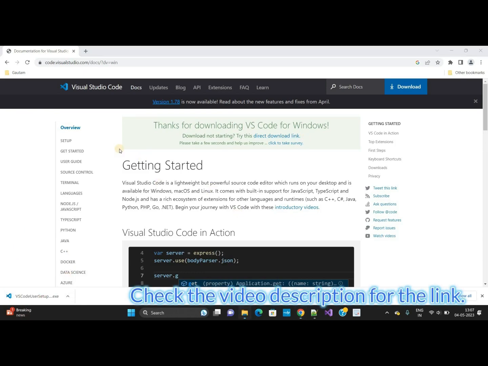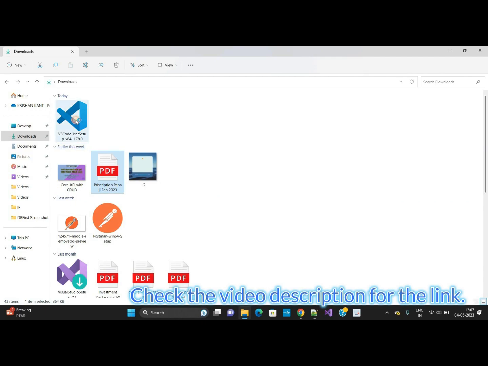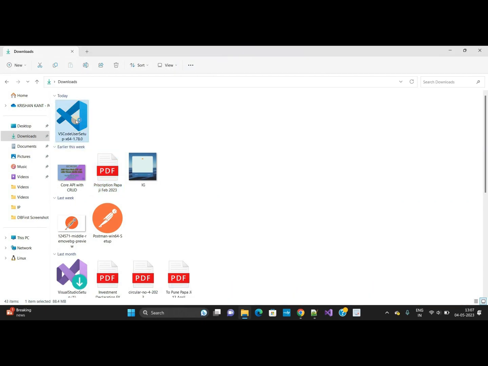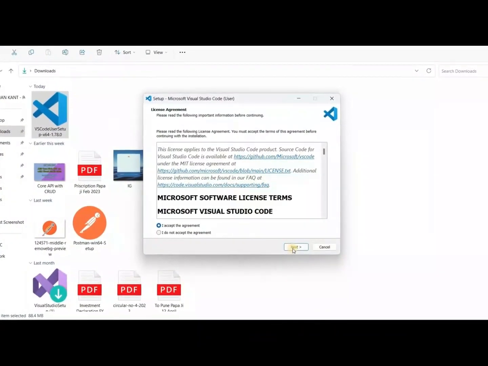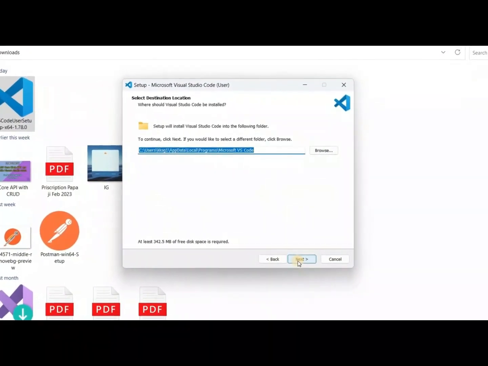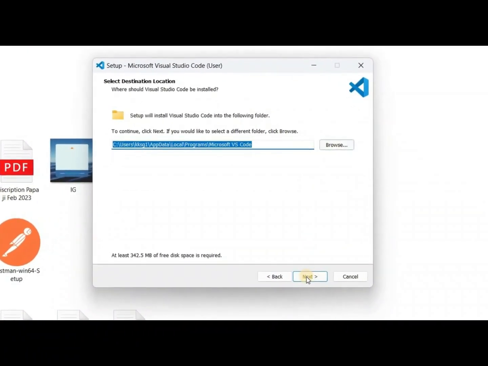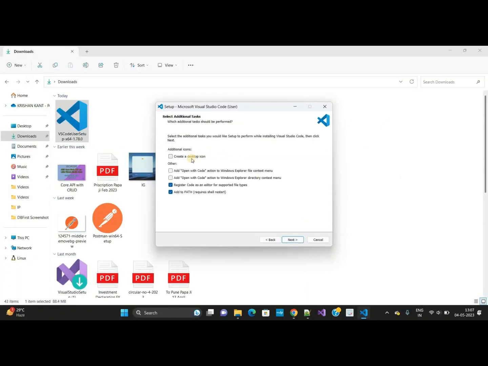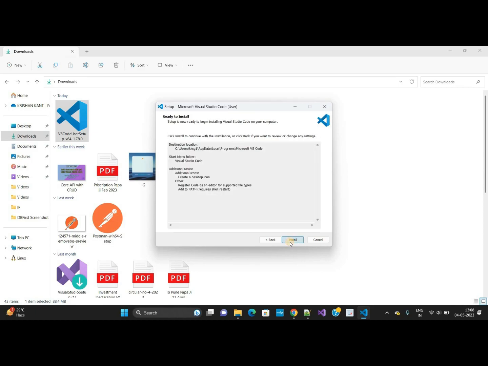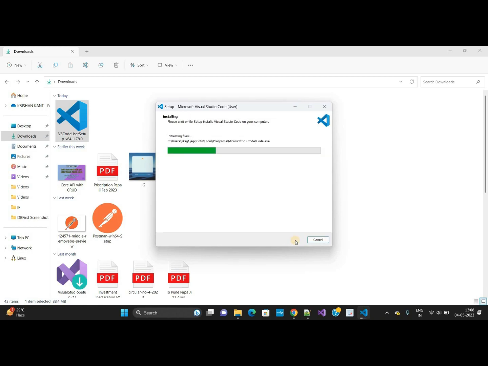This is already downloaded, so let's see. Now double click on it. So it will open. Now we need to install this. Select this one, I accept the agreement, and then click on the next button. Then again click on the next button. I am not going to change the location, so click on the next button. If you want to create a desktop icon, you can check this. Okay, I want to create, so that's why I have checked. Now click on the next button. Now again click on the install button. It will take some time, so let's wait for this.